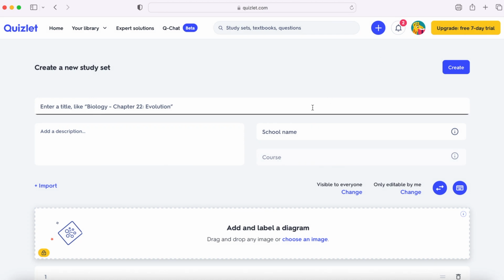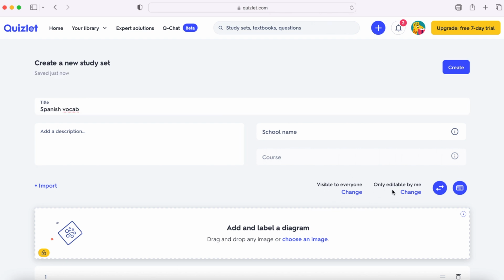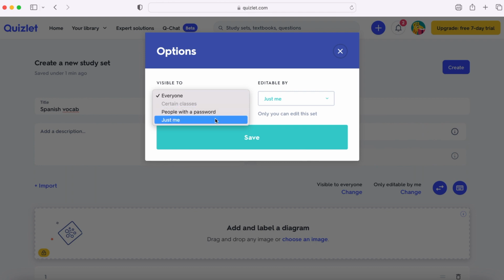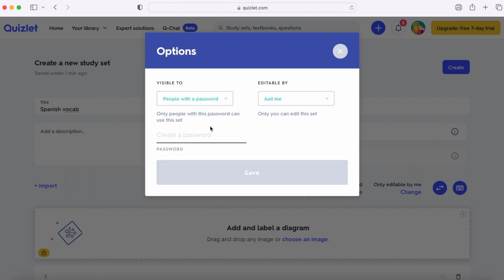So just for this example, I'm going to do a Spanish vocabulary Quizlet. Here is where you can edit if you want something to be editable by just you or allow other people to edit the Quizlet, or if you want something to be visible to just you or also allow other people to view the Quizlet. And to do that, you would select just me or people with a password and allow you to select a password, and that is how people can access the Quizlet.